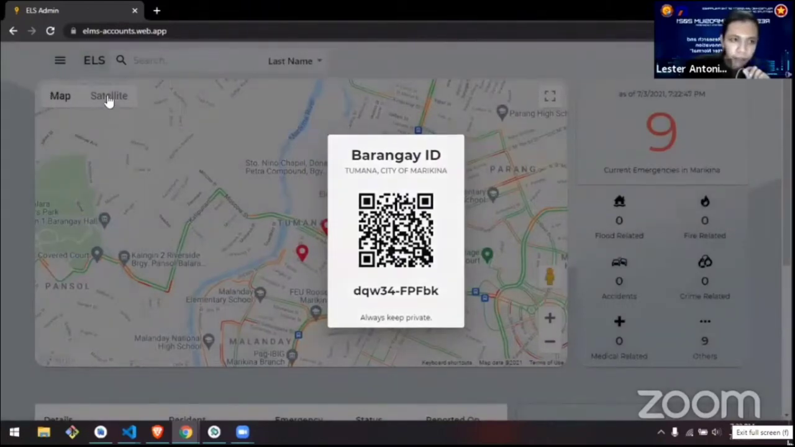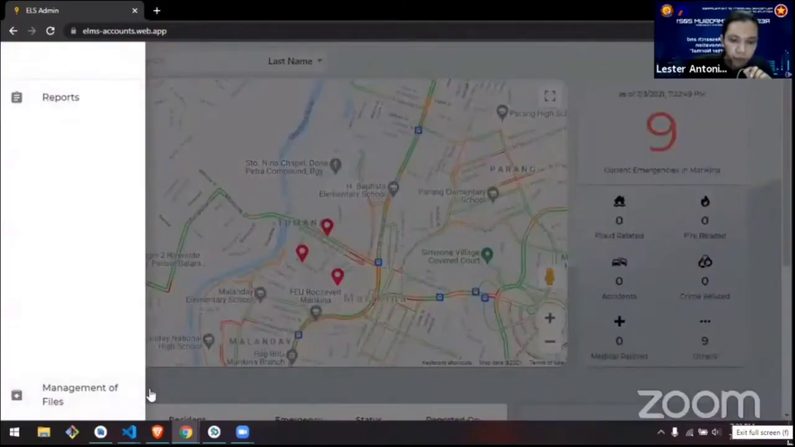On the hamburger menu here, we have reports and management files. Management of files compiles all the reported and responded information na generate sa isang barangay. And then reports are the currents. Let's differentiate this one. Reports is the current and the management of files consists of all the reports.